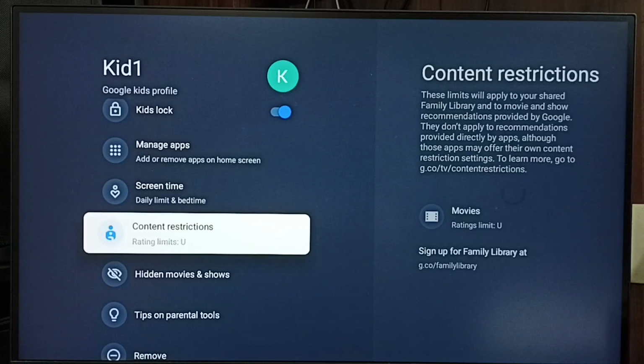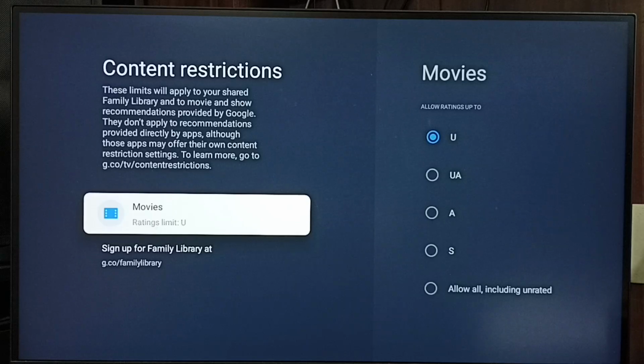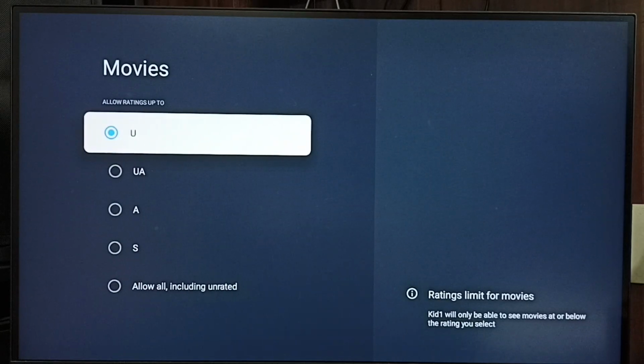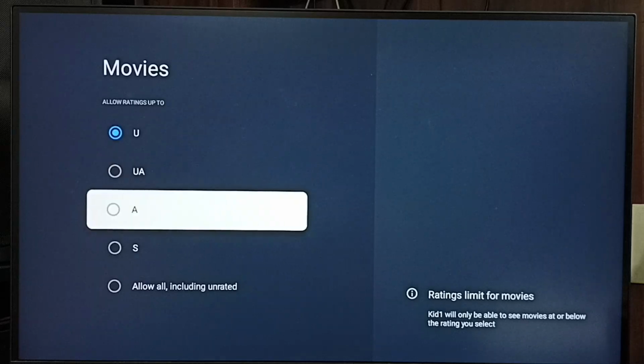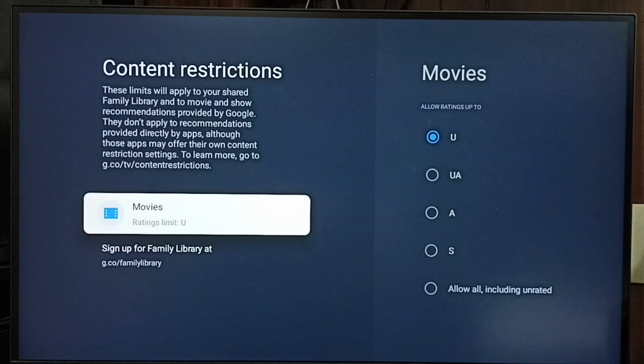Go down, select content restrictions, and here select movies, and here you can see the ratings. If you want to allow only U-rated universal movies in this profile, from this list you can select U and save it. Go back, see here you can see the rating limit U. Okay, so this way we can apply these restrictions.